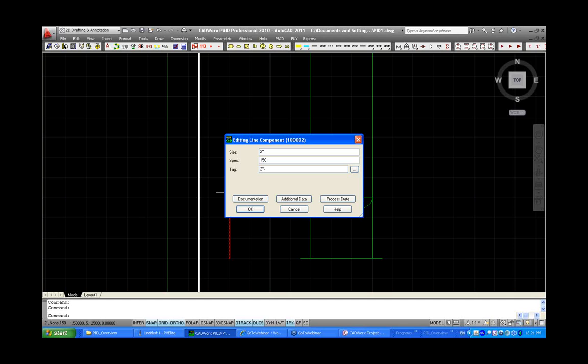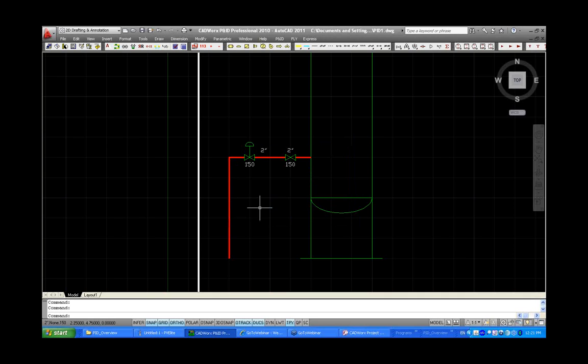Or later you'll see how we can more dynamically apply a line number to a process line. So I'm going to come in here and type in the service, the count for this line, a specification, and accept that.